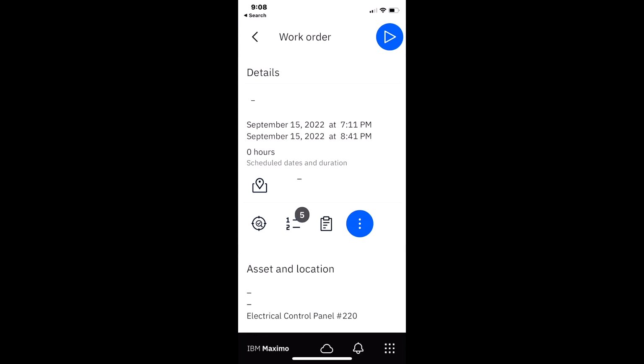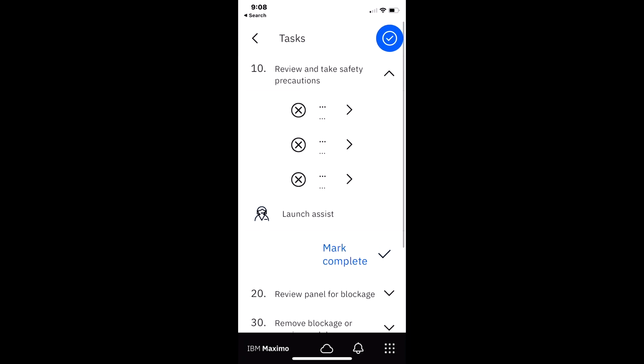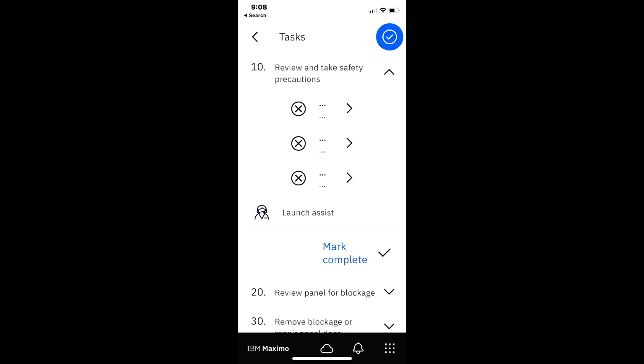Again, I'm going to click back. And as I look at this, the other thing that I can start to see, next to the inspection icon, is the task. This is going to list for me the tasks that need to be performed. So in this case, there are 5 separate tasks, everything from reviewing and taking safety precautions to looking where the blockage is and removing or replacing the door, etc. If I expand any of these tasks, I can see additional information.